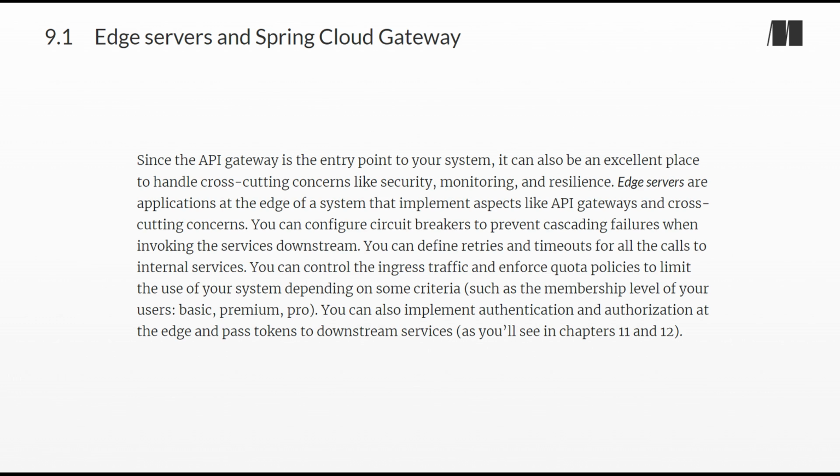Edge servers are applications at the edge of a system that implement aspects like API gateways and cross-cutting concerns. You can configure circuit breakers to prevent cascading failures when invoking the services downstream. You can define retries and timeouts for all the calls to internal services. You can control the ingress traffic and enforce quota policies to limit the use of your system depending on some criteria, such as the membership level of your users: Basic, Premium, Pro. You can also implement authentication and authorization at the edge and pass tokens to downstream services, as you'll see in chapters 11 and 12.